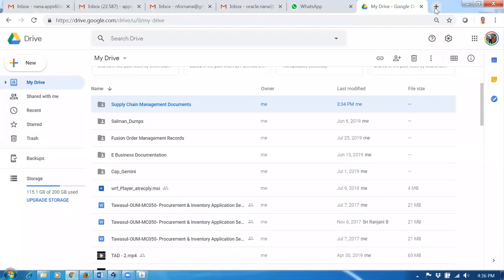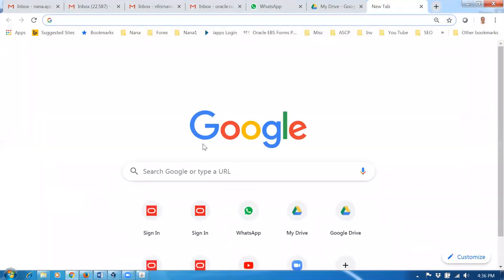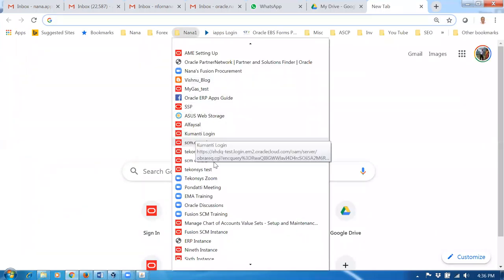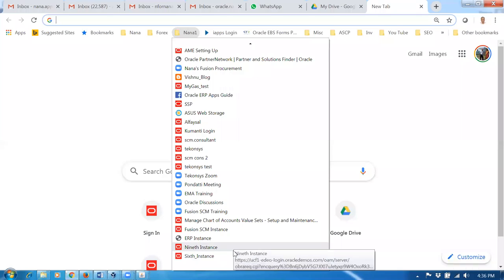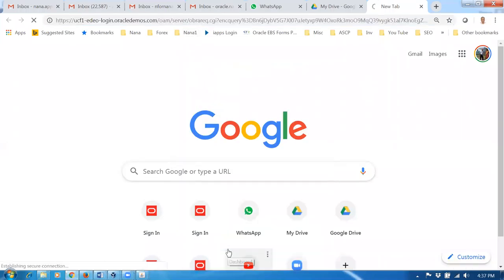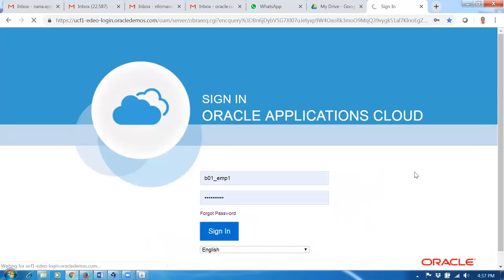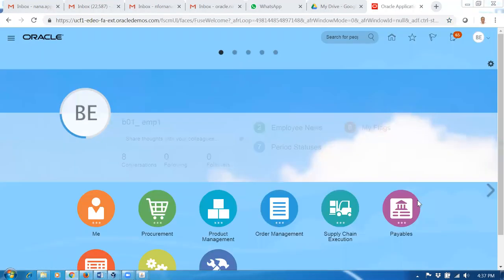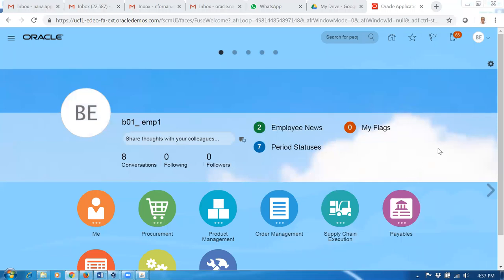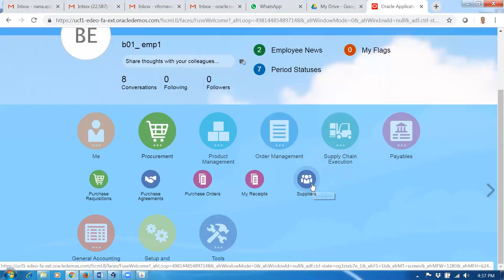So let me go and share my screen now. Let me start the session. Now we have seen what happens with an automatic creation through a receipt. Now we are going to go for the other one. Go to the procurement, and then I will go to the suppliers.